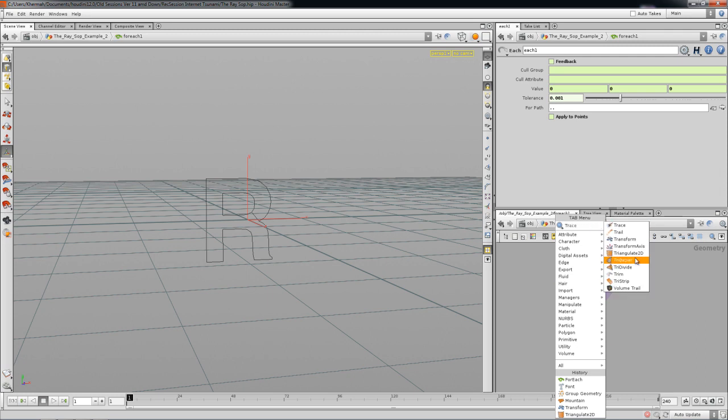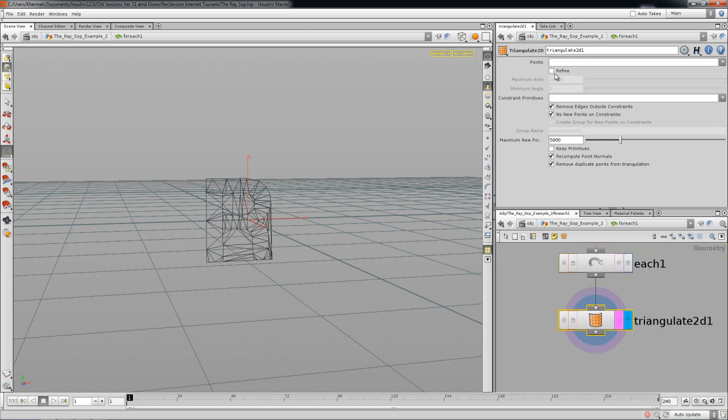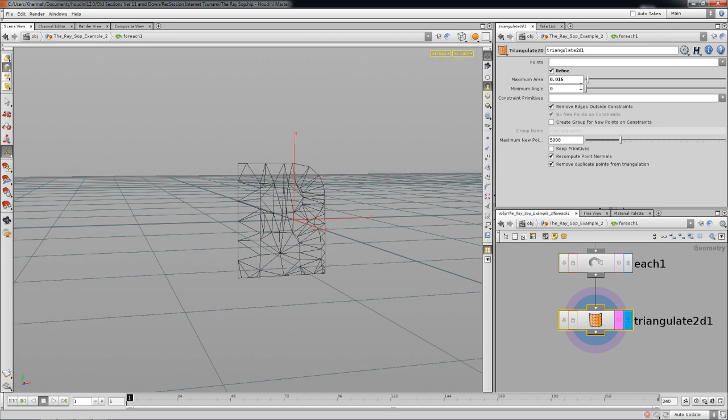So we're going to drop in a triangulate 2D. Now technically this is for cloth and stuff, but we just need to redefine our mesh. So we're going to refine it, and you have to play with the settings a little bit depending on how low you want the resolution. Not that low.